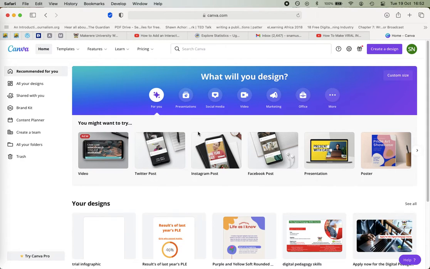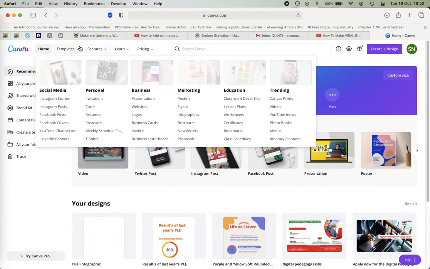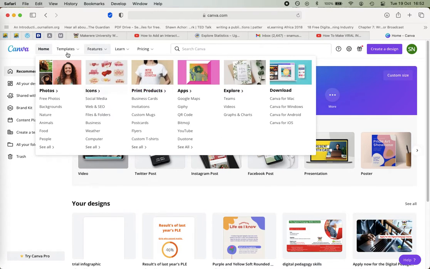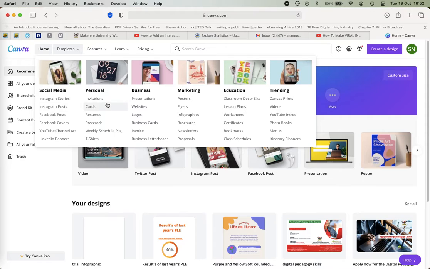So what I want is an infographic, and I'm going to create it from a template. So I go over here to where it says template, and then you'll find that there are all kinds of templates. So I'm going to look for infographics. Now you'll notice that infographics are found under marketing. So I'll click on infographics over here.